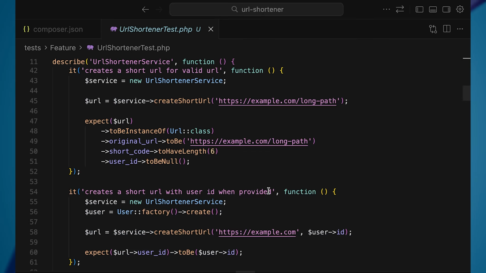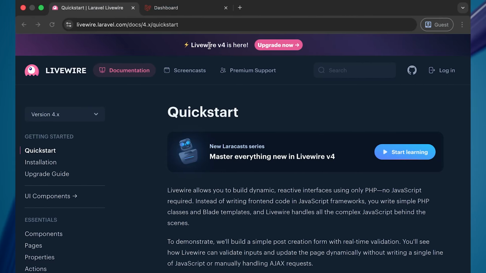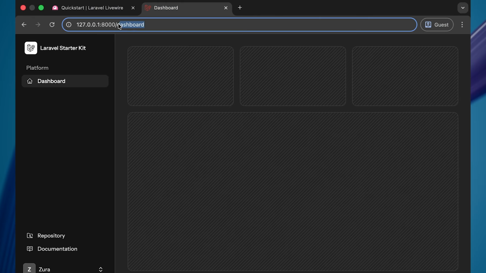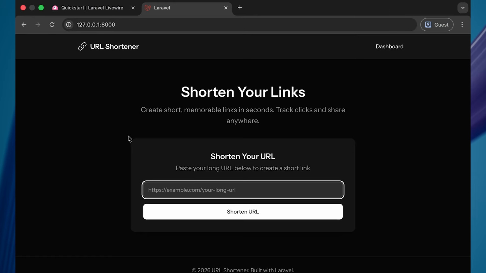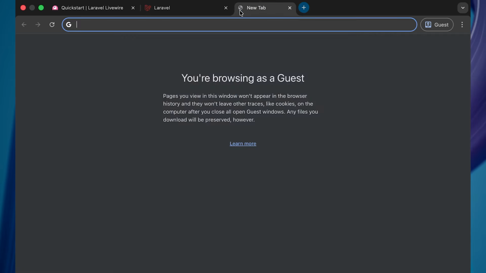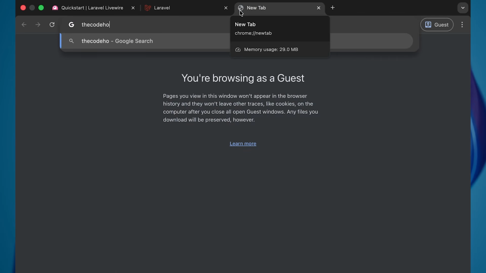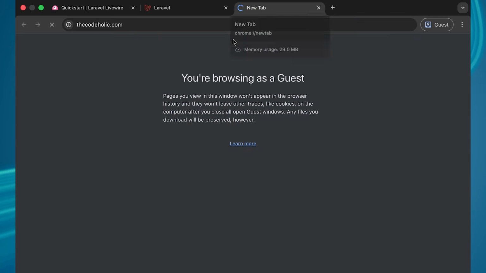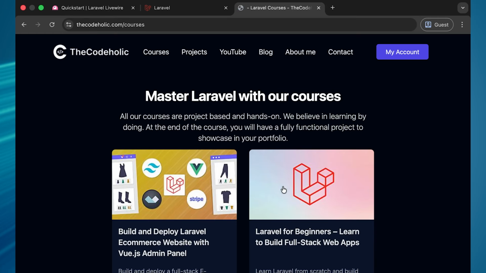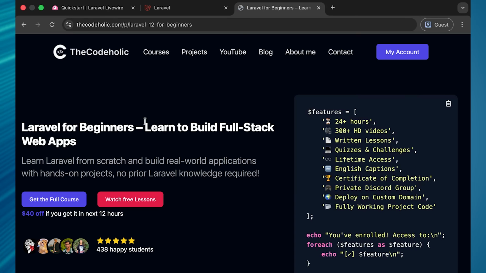Now I'm excited to see the result in the browser, so let's go into the browser and access the home page. And this is how it looks like. Okay, cool. So I'm going to go into my courses website, thecodeholic.com, and I'm going to click on my courses, and I'm going to choose my Laravel for Beginners course, which I believe genuinely is one of the best, if not the best, Laravel for Beginners course.